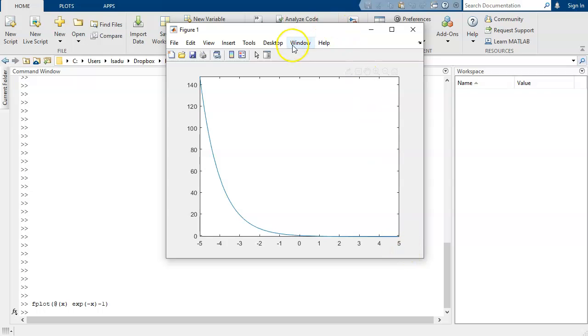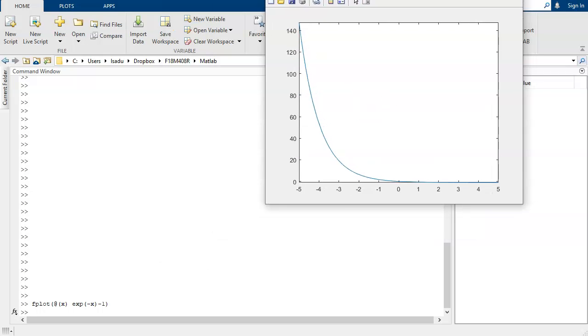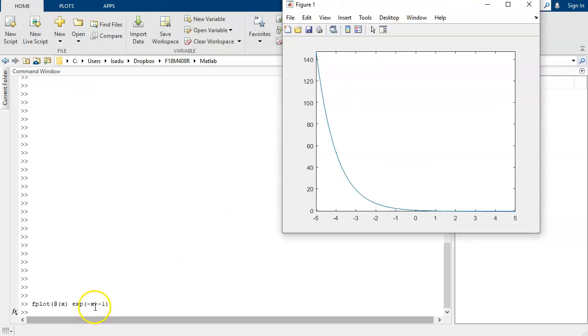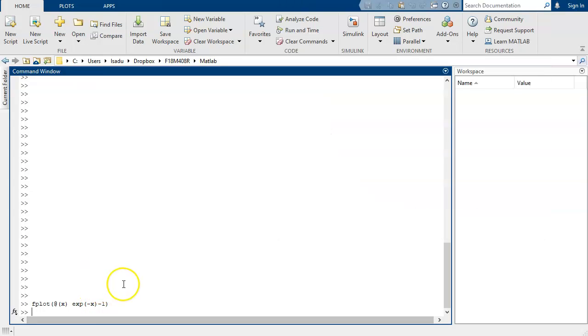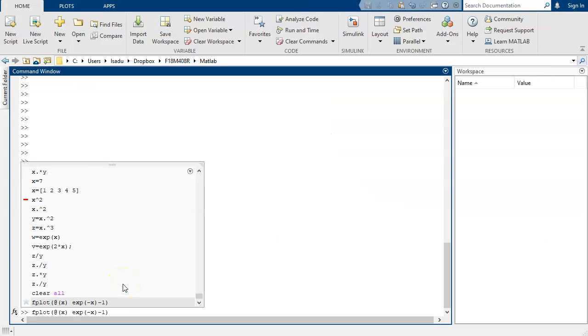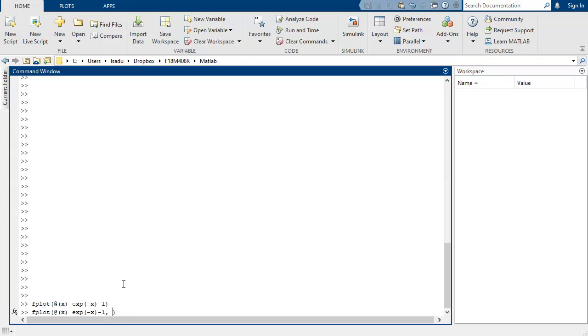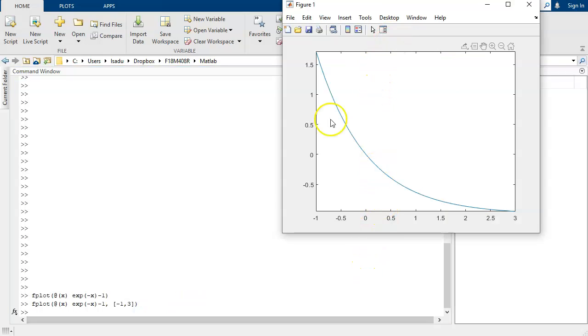Now we may not want to have it between negative 5 and 5, so we're going to do this again, except now we're going to add an extra field, negative 1, 3. Before, we just said fplot @(x) e to the minus x minus 1, which automatically gives you a graph from negative 5 to 5. Now we add negative 1 to 3, and there's our graph from negative 1 to 3.